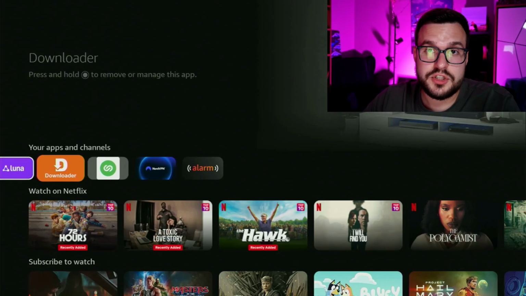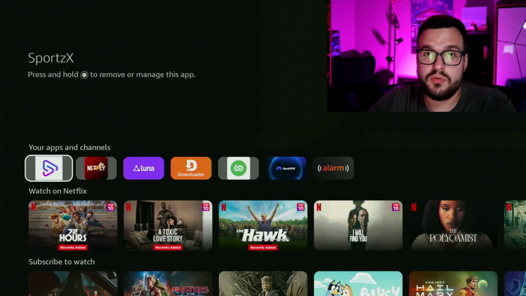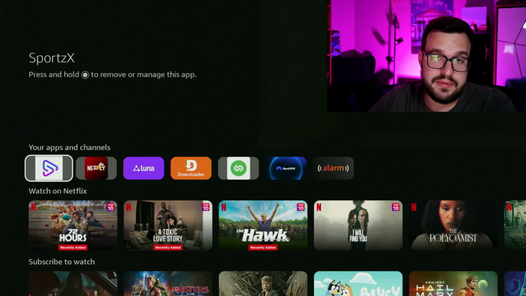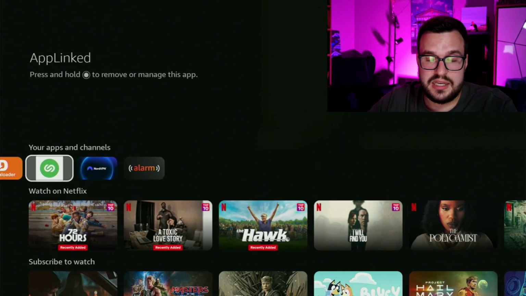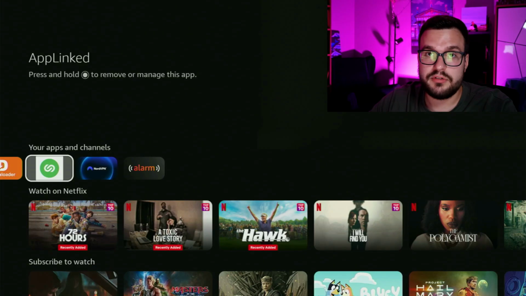Hey, how's it going? Today I'll show you how to get the best alternative for the BTV or Cinema HD application on a Fire Stick. The whole process is pretty easy and will take you just a couple of minutes.